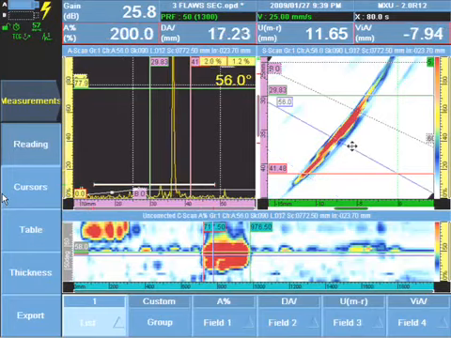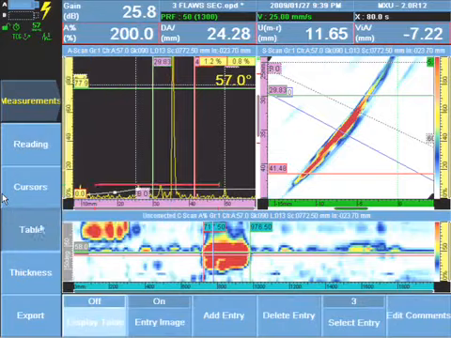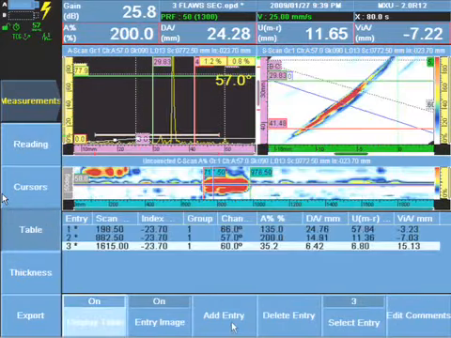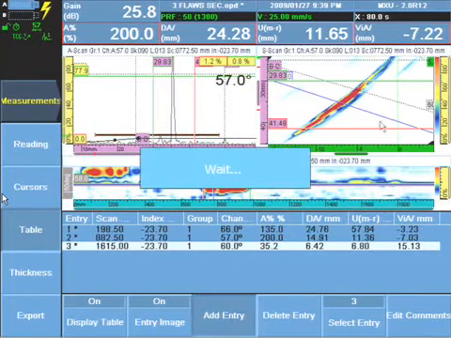We put the cursors back into position to record the flaw. Activate the database, and the entry is added with all the relevant statistics.